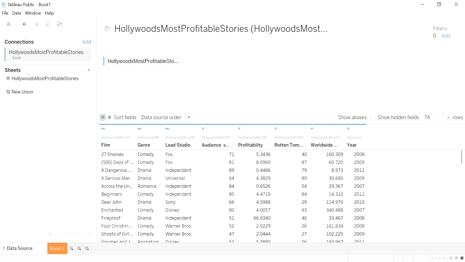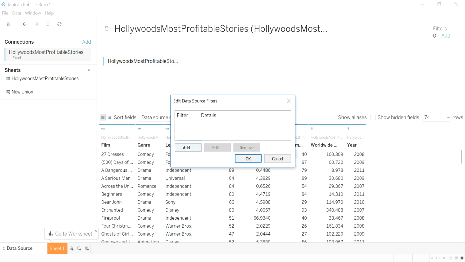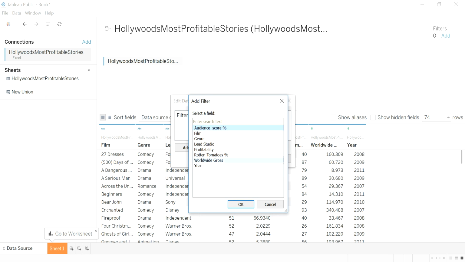I have data on Hollywood's most profitable stories. If you see here, all the columns from the Excel file are previewed over here. On the top right, you can add a filter for cleaning up things. If I want to add a filter, you can see all the columns listed here.